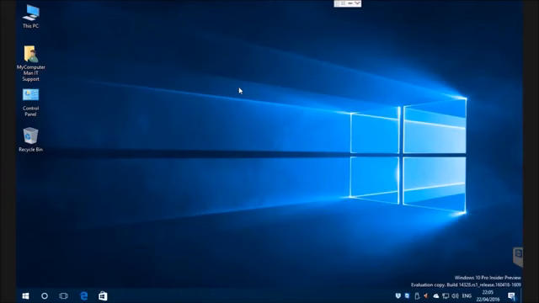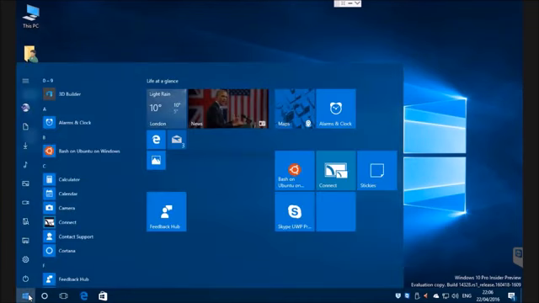Okay, so having now upgraded this particular computer to the new build 14328 as of the 22nd of April 2016, we can now start to have a look at some of the changes that could be coming in the Redstone build, which will be the anniversary update released in the summer of 2016. So the most notable change you're probably going to notice first of all is with the Start menu.